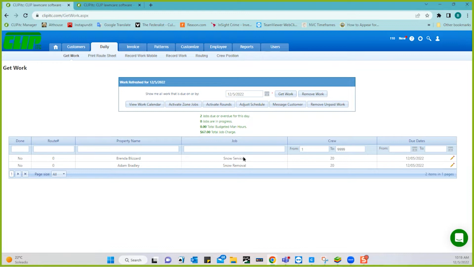Dates might get off and you might miss something, but if you can grab it by the zone, then you're in good shape. All right, so that covers scheduling.